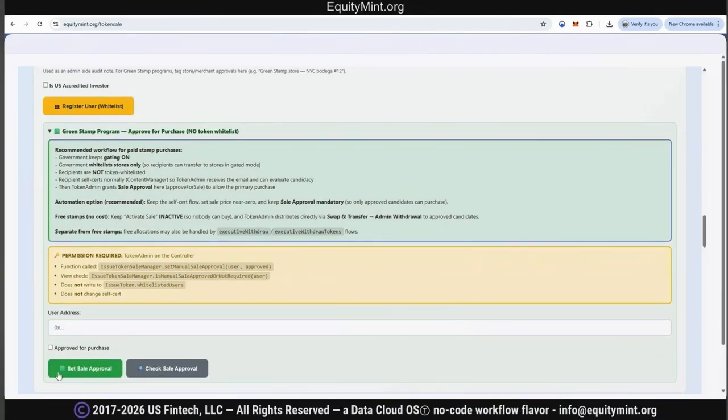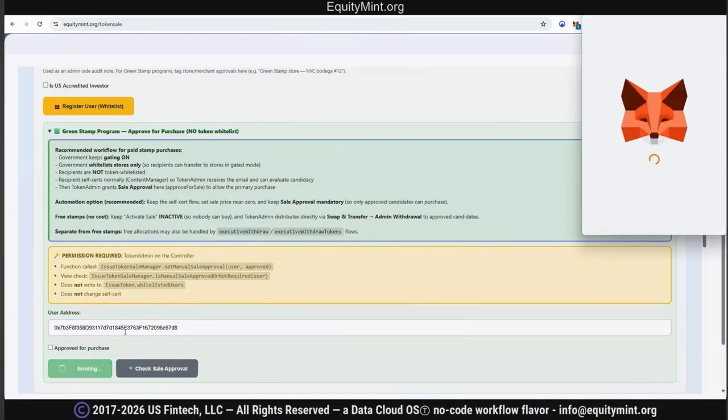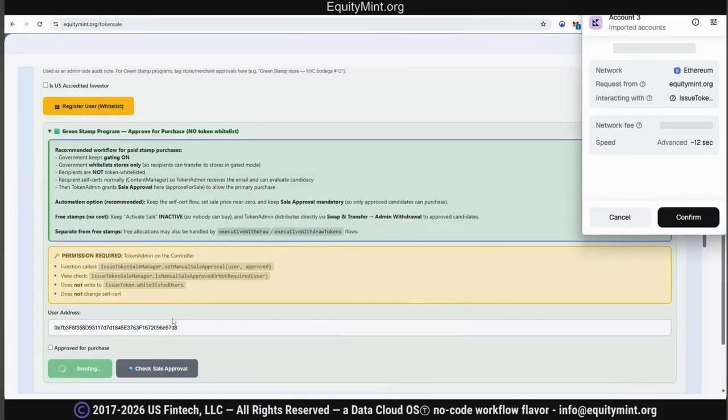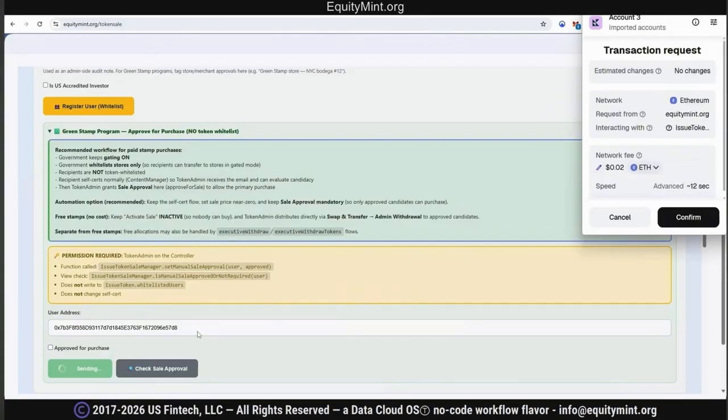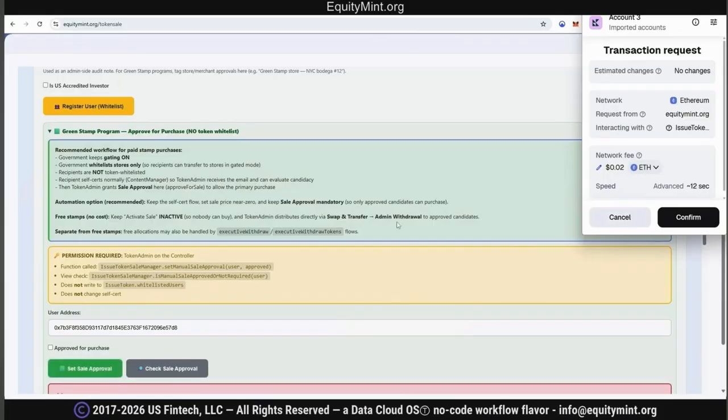So set sale approval is now possible. If you enter in the correct user address and you set sale approval, this is actually a smart contract address, but it could also be a multi-sig, so that's why it's allowing it. But the point is, now this user, which happens to be the token, would be approved to purchase. If the token had the ability to purchase through the sale, it would be able to. So if it were like an EOA, a regular user. So it's 2 cents to do this. We're going to cancel it.